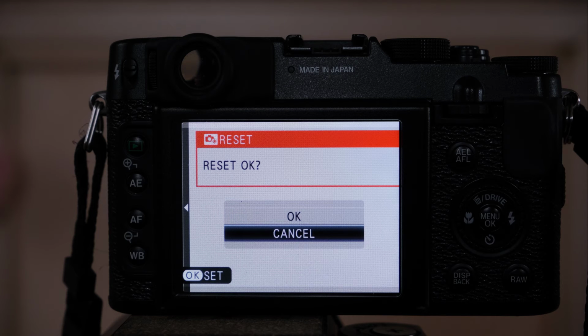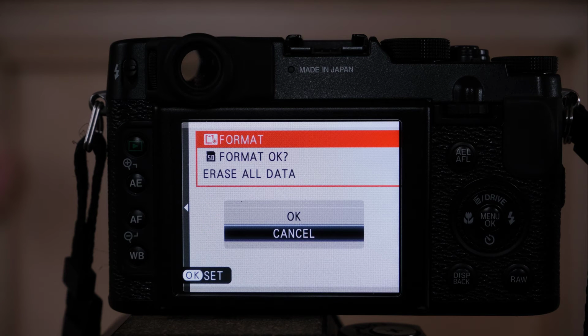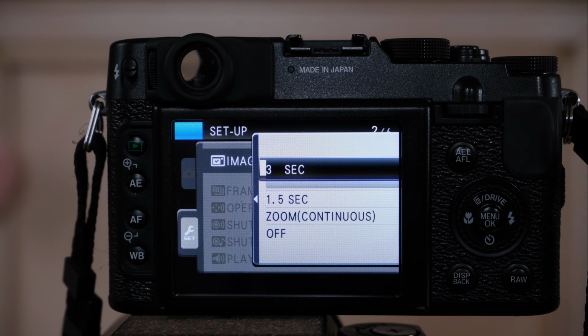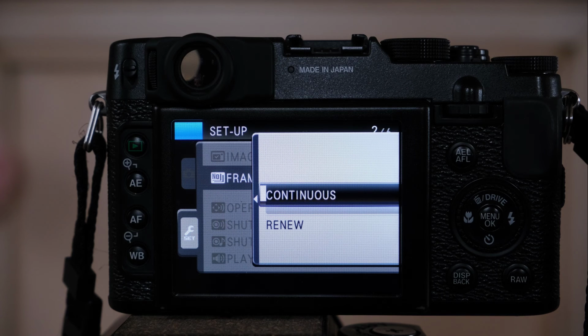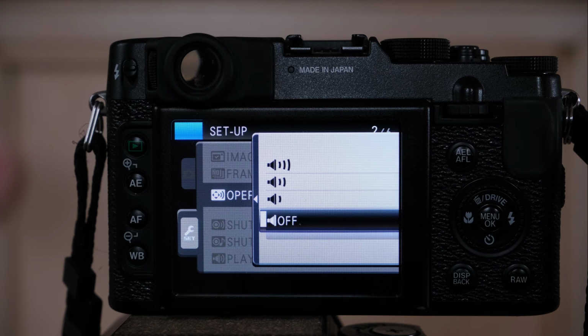Format will format your memory card. I find it's a good idea to have your camera do it rather than the computer. I do it every once in a while. My image display is set at 3 seconds. Frame numbering is continuous. I turn the operation volume to off, otherwise it gets too annoying.